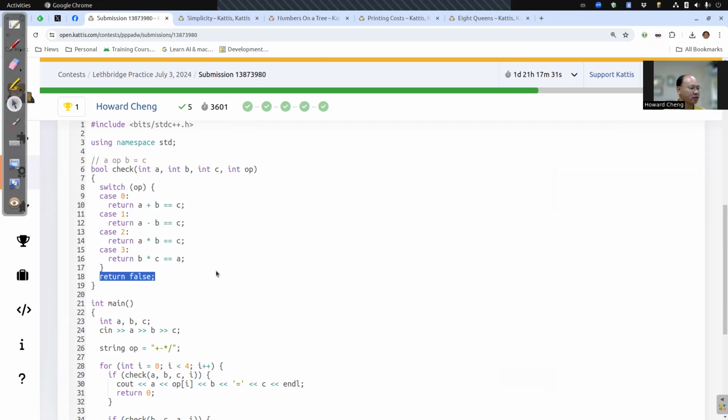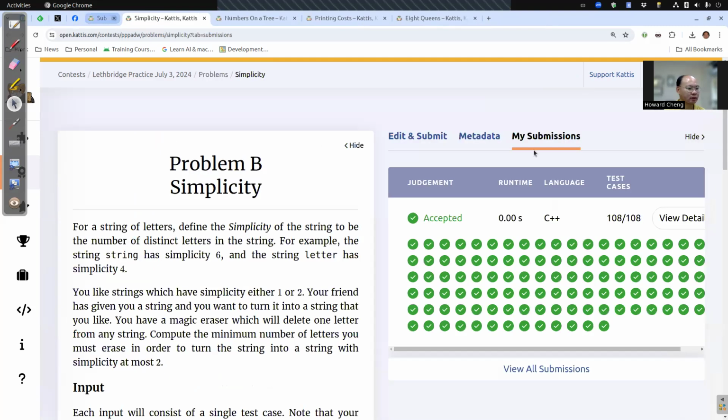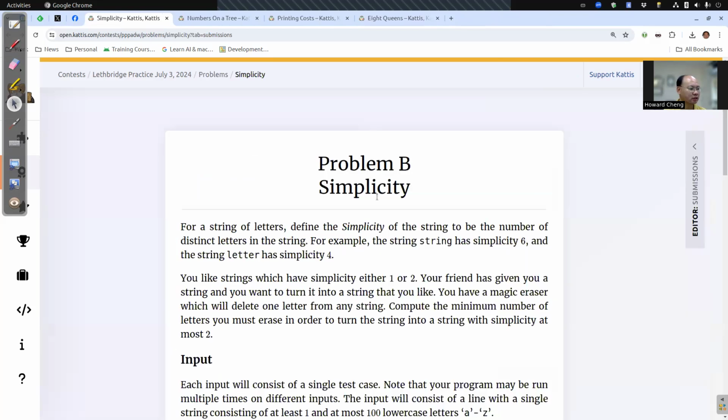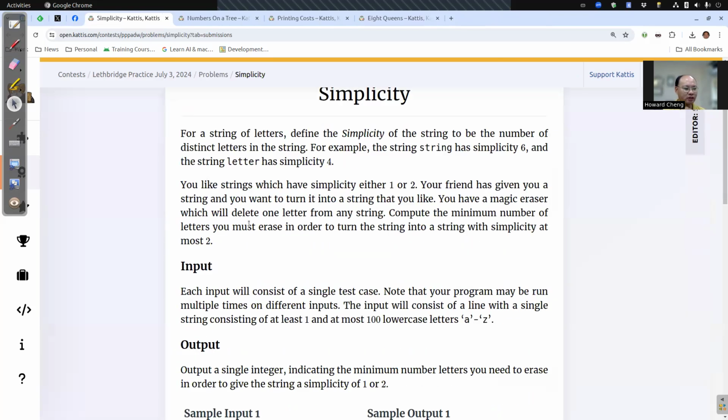All right, so this is the first problem. Try simplicity. All right, so maybe we read this a little bit longer than usual. For a string of letters, we define the simplicity of the string to be the number of distinct letters in the string. For example, the string has simplicity 6 because every single letter in these 6 letters is unique. And the string letter has simplicity 4 because you have L, E, T, and R.